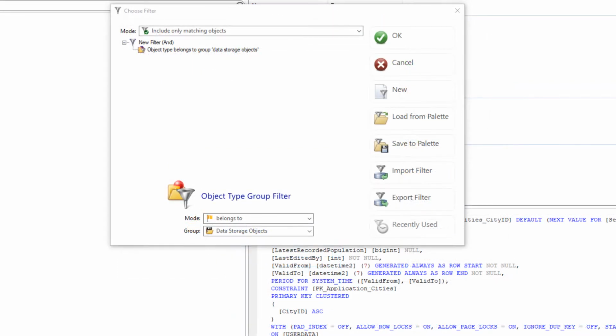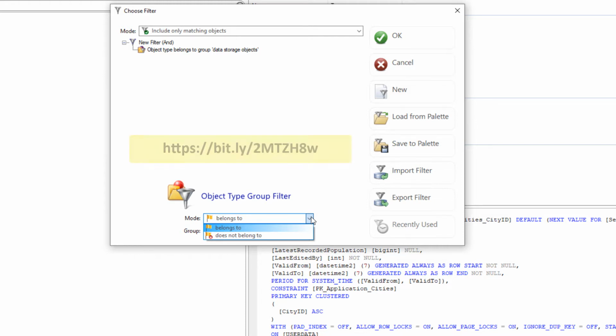You can find out more about the mode and parenting rules in this link to our user guide. Just like the object type filter, the object type group filter has two properties, mode and group. The mode in this filter determines whether the filter will match an object based on if it does or does not belong to a specified group. You can find more information about the groups and logical object groupings in the link to our user guide here.